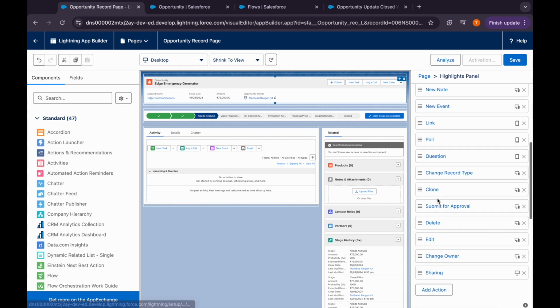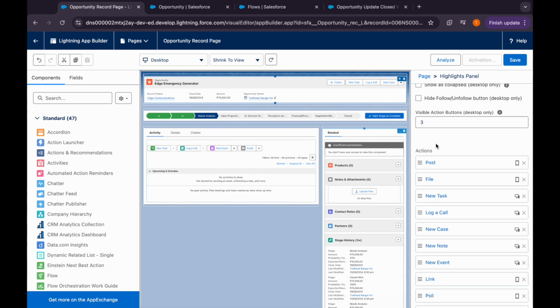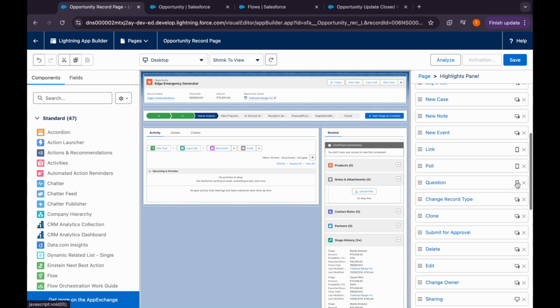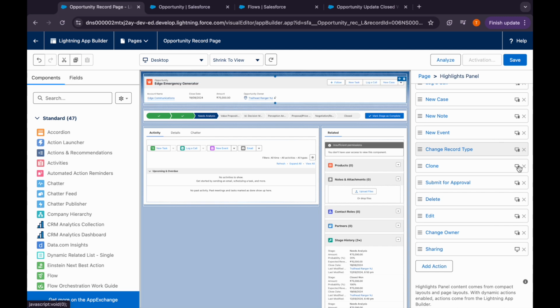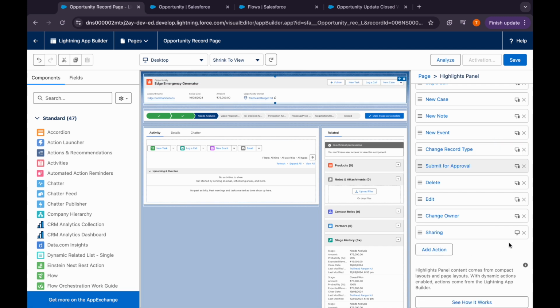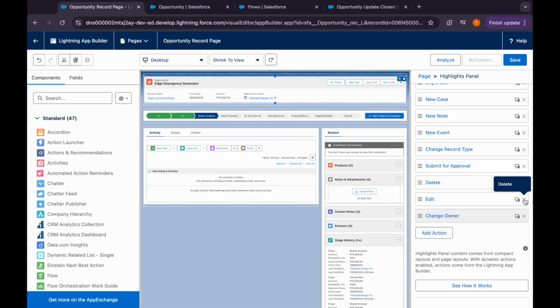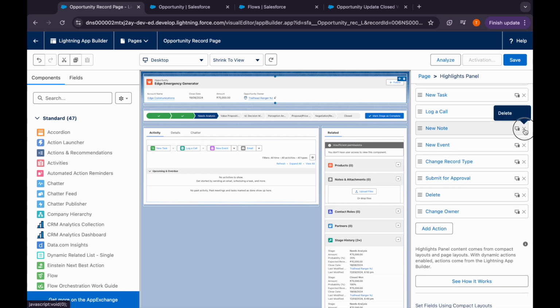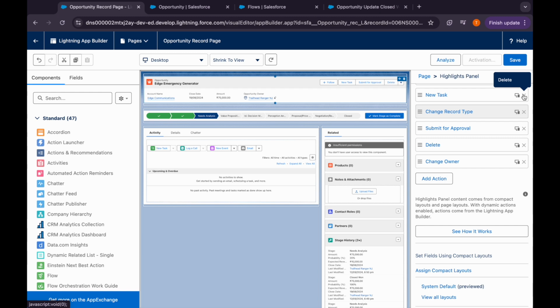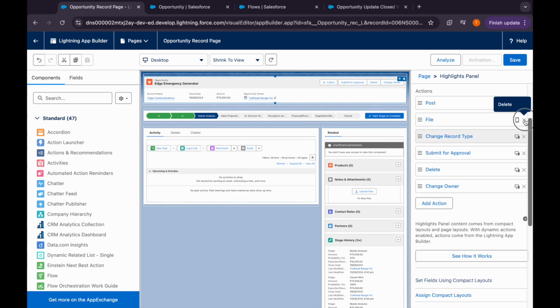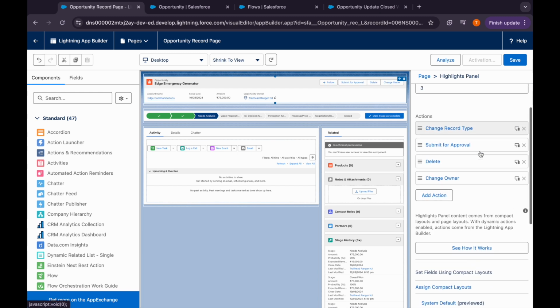So you can see all the buttons are appearing here, and this is showing how the number of buttons should be visible at first. That is, these three will be visible at first, and then all the other buttons will be there in the drop down. So let's first remove the unnecessary buttons from here which we don't need at all. Okay, new case, new note, new event. Even these ones we don't need.